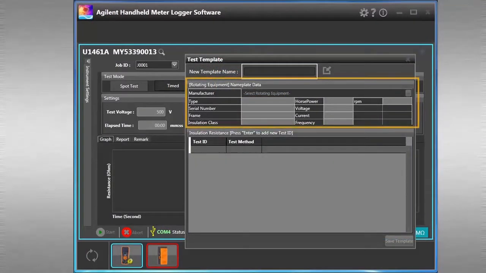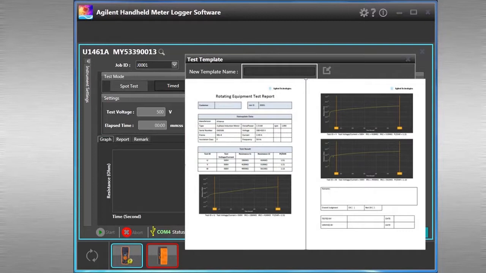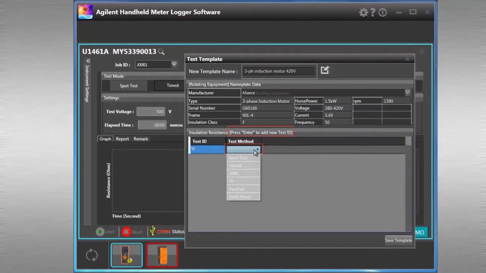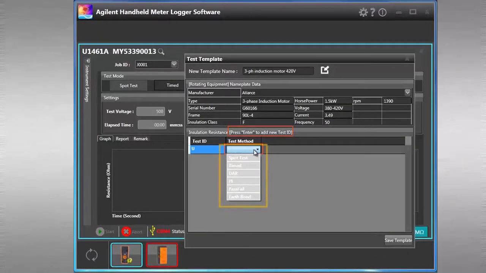As all formatting is pre-designed, you are only required to add device under test information and test methods you need, and the Agilent reporting software generates a complete test report at the end of the test. Various test modes, including spot tests, time, polarization index, dielectric absorption ratios, pass-fail or earth bond tests can be added into the test template.